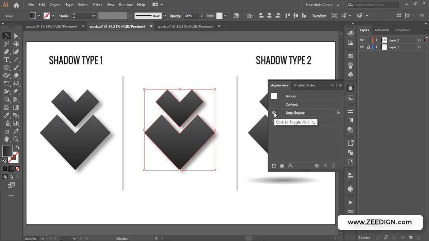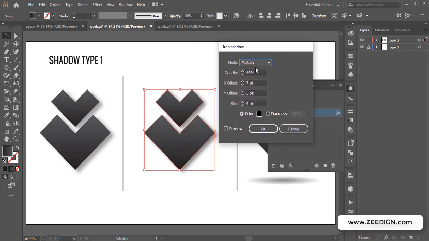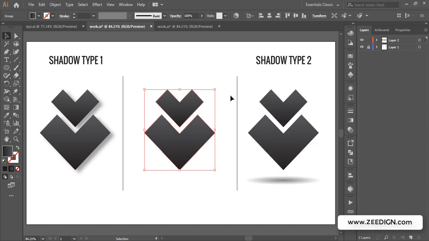So I can disable it by using this icon, or if I want to change it, I need to click on this drop shadow, and the same panel will appear again if we want to make some change. So I can again make some change, preview it, I will press OK, and then that change will get implemented here. If I want to remove it, I will simply select it, and then I will click on this delete selected item, and the shadow effect will get removed. So that's it. That was all about the shadow type number 1.